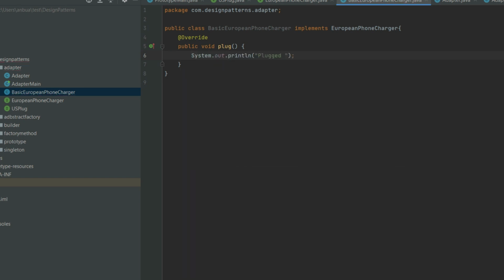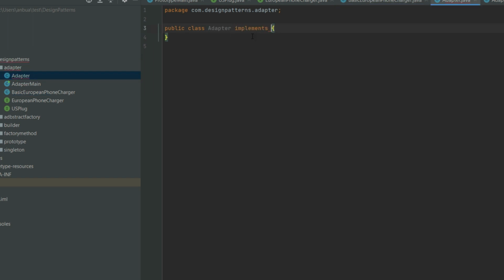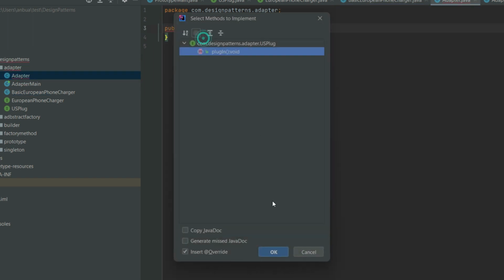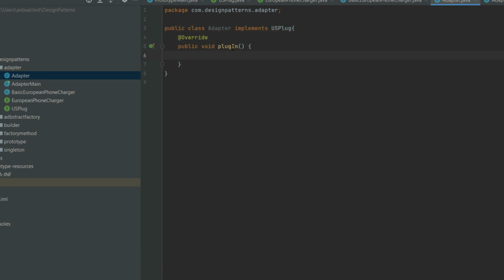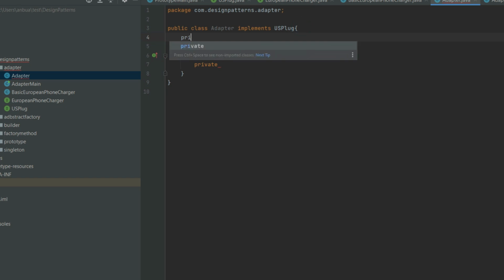We create a class, basic European phone charger, implementing the European phone charger interface. This charger has a plug method to indicate that it's designed for European outlets. To bridge the gap between our European charger and a US plug, we introduce the adapter class. This adapter implements the US plug interface, indicating that it can be used with a US plug.